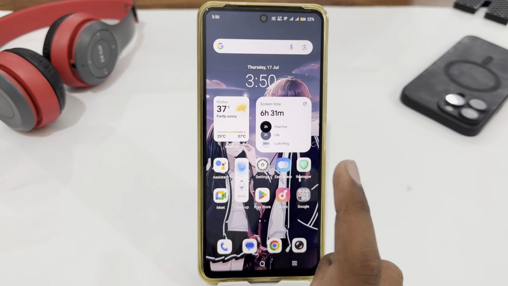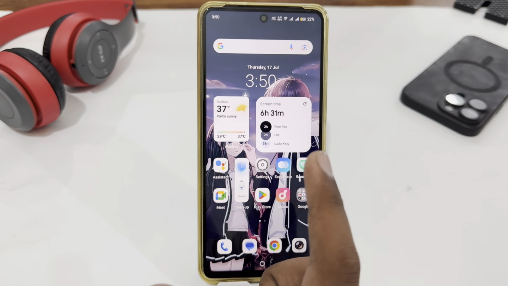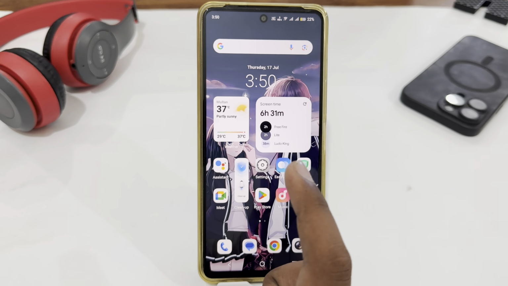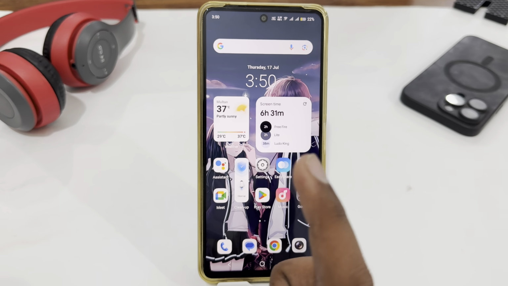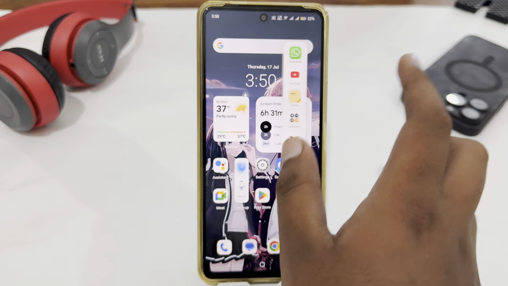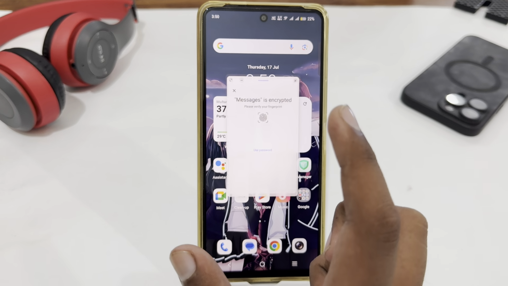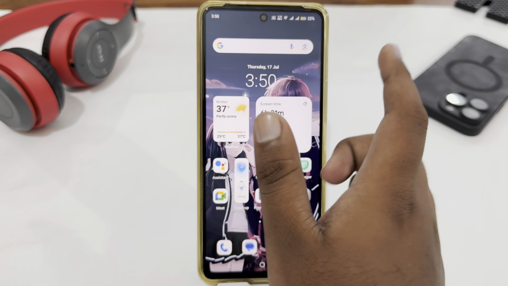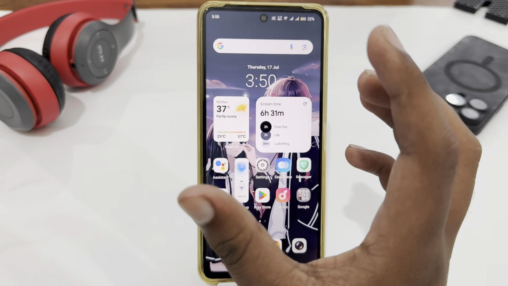So today I'm going to tell you how to use Vivo's Smart Multi-Windows in your phone. So let's see how you can use Vivo's Smart Window if you want to use something like this. So let's see how you can do this. For this you must enable some settings.